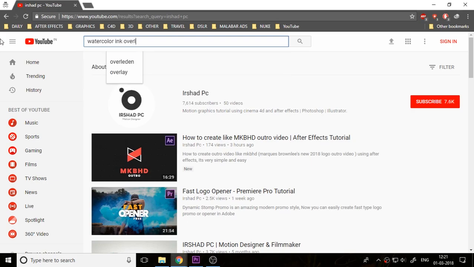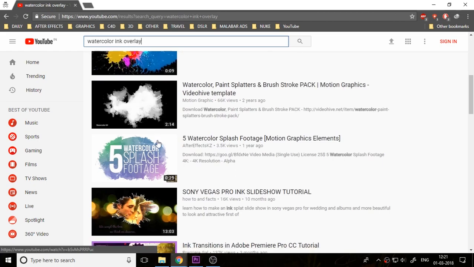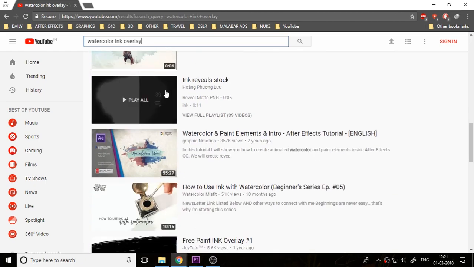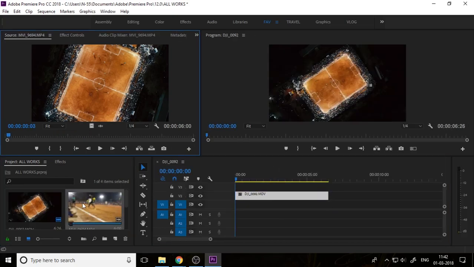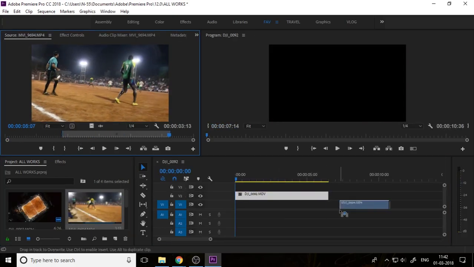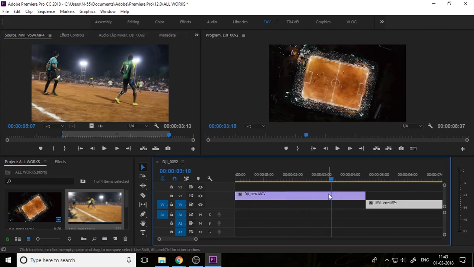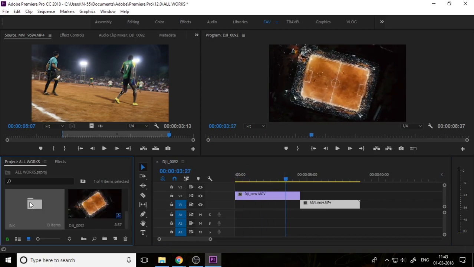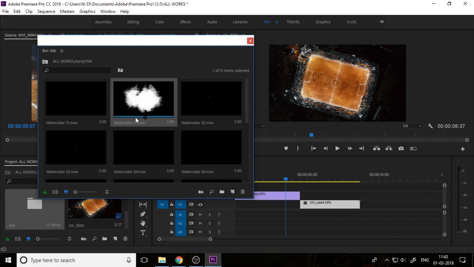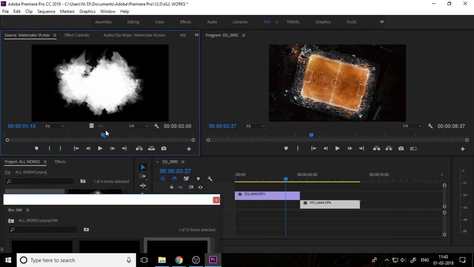First, you need to search for watercolor ink overlay on YouTube. You can download so many ink overlays from YouTube. And now I jump to Premiere and just add two footages into my Premiere. Now import your ink transition into Premiere, and you can see it like this.